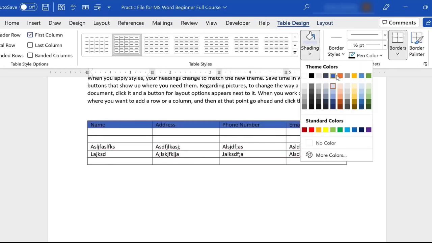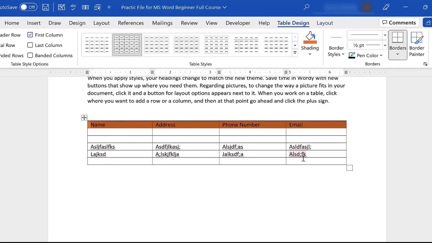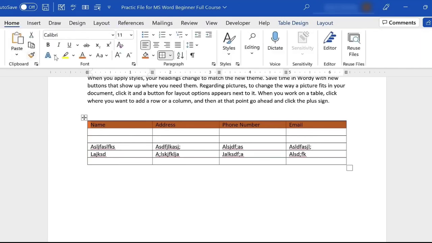I could click to shade that top row differently, and I could still use the same font options that I have on the Home tab in the Font group. I could make the text bold, and over here in the Paragraph group, I could make it centered. So those are some nice ways to format your table so that it stands out and the information is easier to understand.